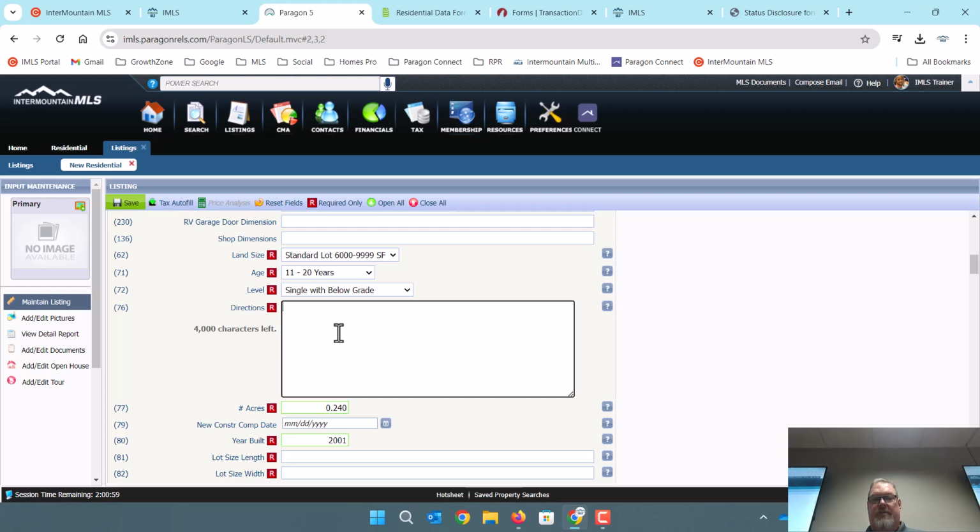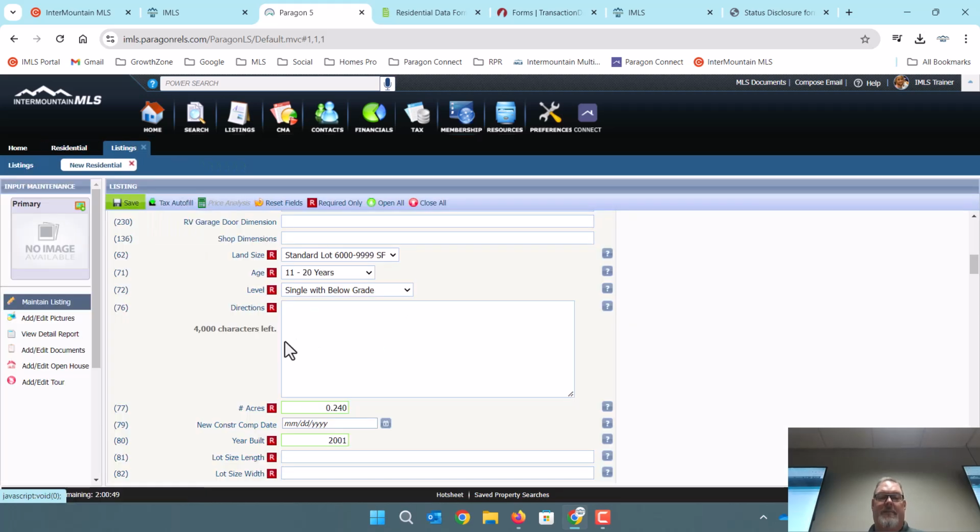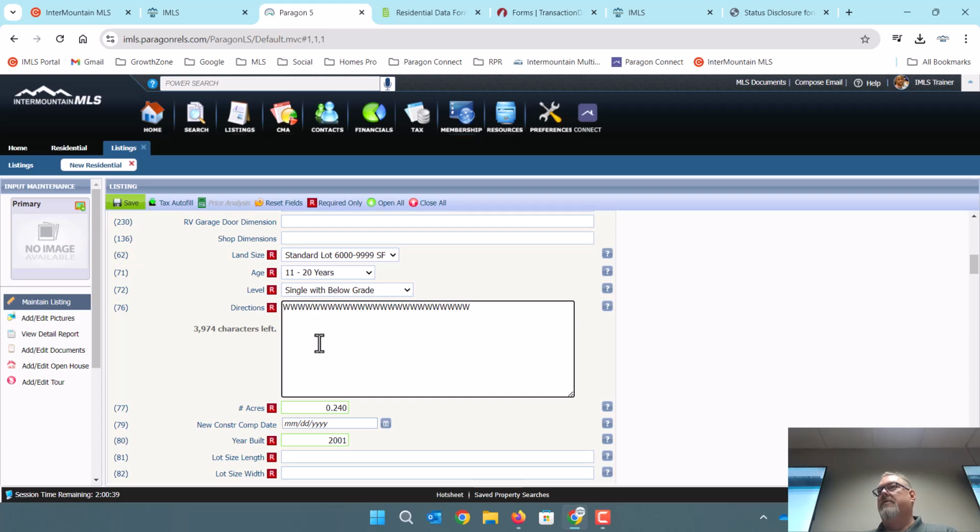Then we have directions. You have 4,000 characters. I would highly recommend not using 4,000 characters because on the listings, it can only show about 100 characters. I don't know why 4,000 is what the limit is. There aren't any guidelines for the directions other than you have to have them. I would highly recommend also using north, south, east, west. Don't use left and right because you don't know where somebody's coming from.